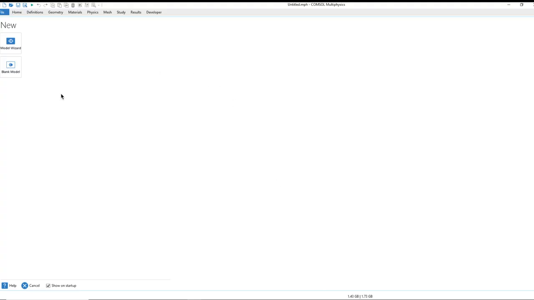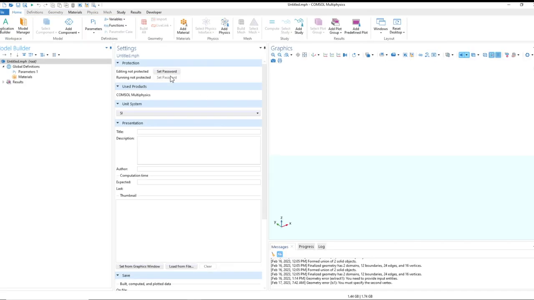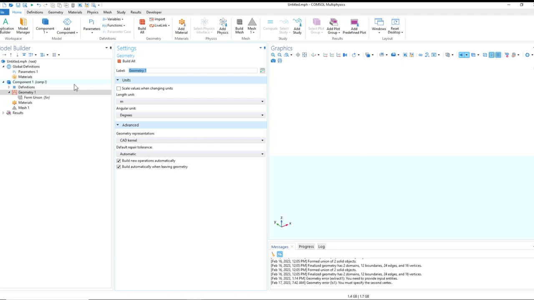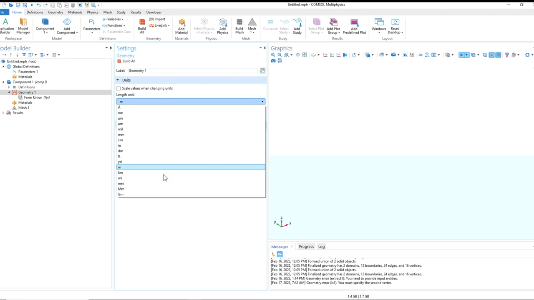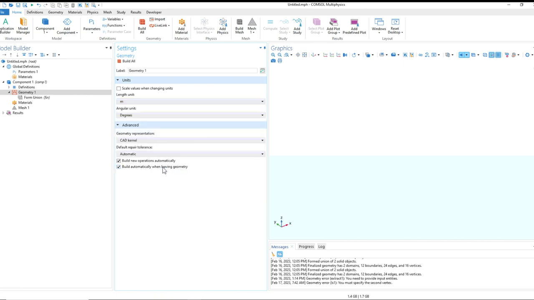So to start, we will select the blank model option. And then from the Add Component menu, we will select 3D. Before starting the drawing, we have to choose the units based on the dimensions of our model. So for example, the dimensions of our model are in meters and the angular units are in degrees.